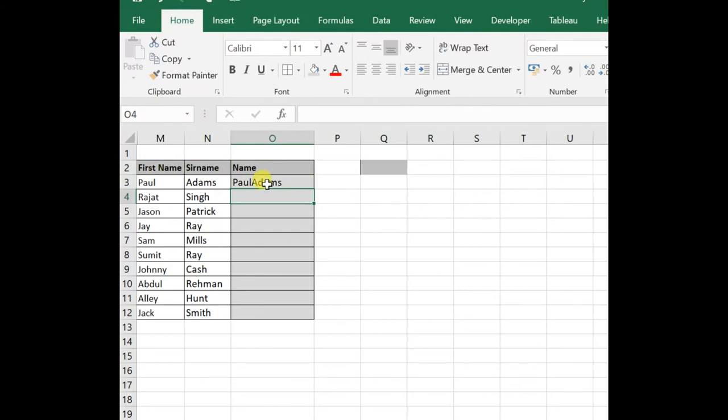But as you can see, the name here is appearing joined together. There is no gap. Ideally, a gap should be in between the first name and the surname. How we can add that is we add a gap in between and then again put an ampersand. So what we're doing here is adding three strings together. First one is M3, then an ampersand, then a space, then an ampersand, and then N3. So when we add these three strings together, we get a name field which looks something like this, with the gap in between, which is what we want.